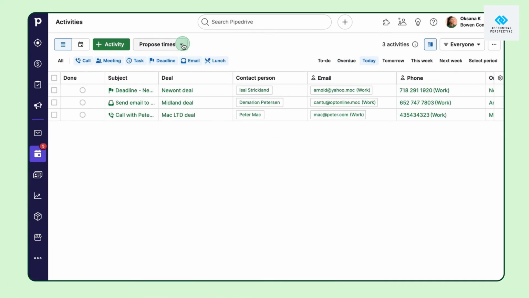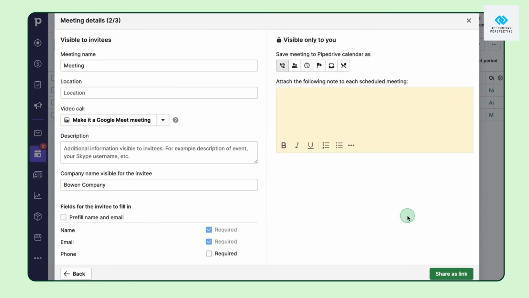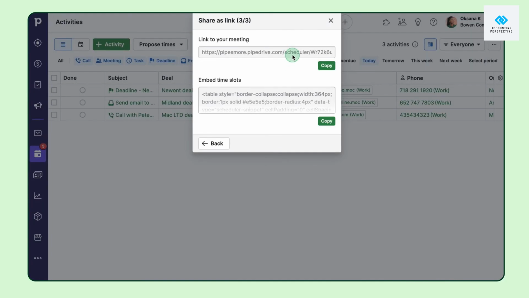And you can use our calendar scheduling tool to save time, which gives your contacts a list of available time slots to choose from based on your availability.